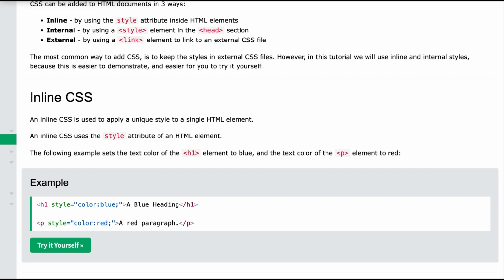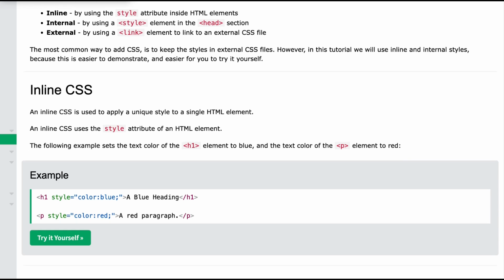In common ways, people keep the styles in an HTML and CSS file. Many times we will use external CSS in upcoming videos as well, rather than relying too much on inline CSS. We'll try that after this.